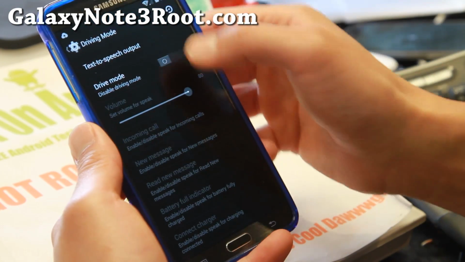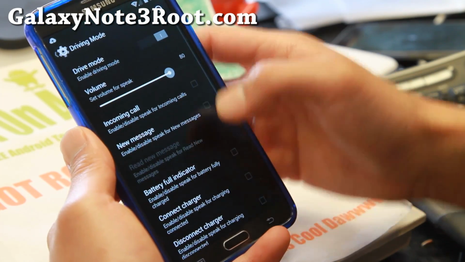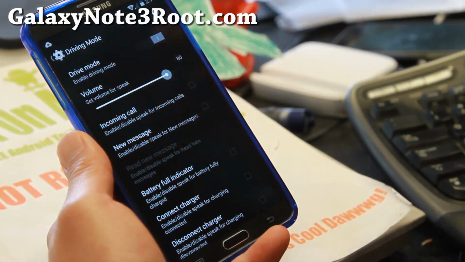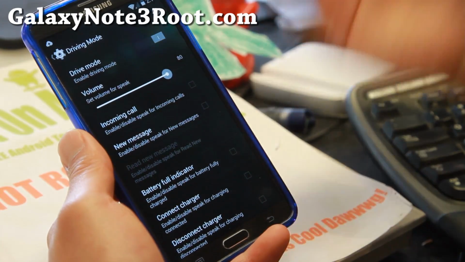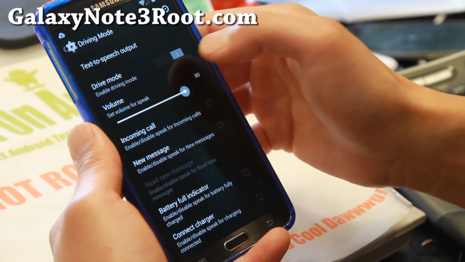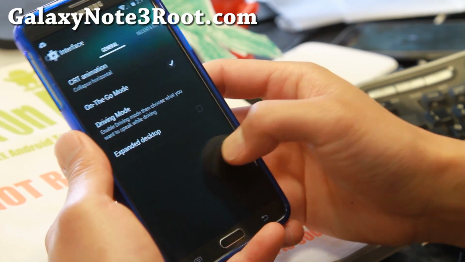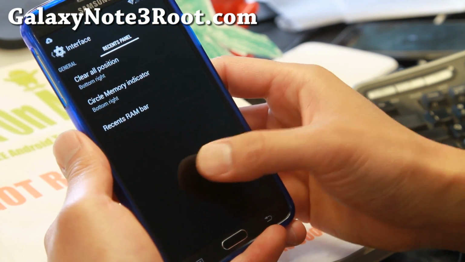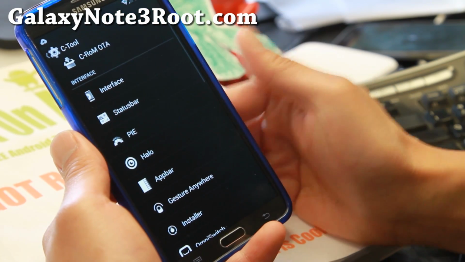Driving mode is great. There's a bunch of options you can do. If you enable this, you'll be able to have your phone speak messages for you, speak for incoming calls, all that good stuff. So very nice stuff. And let's go to the recent panel. Let me go ahead and show you some of the stuff that I like.